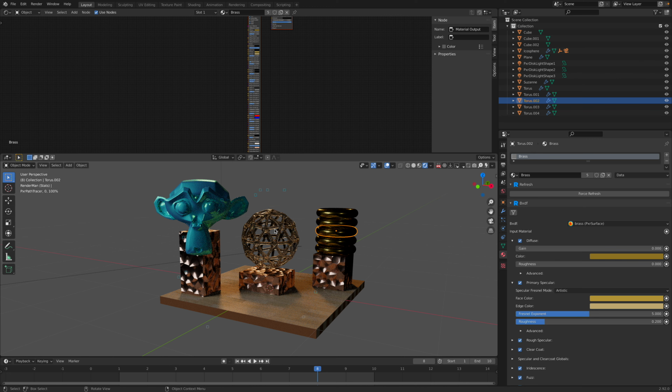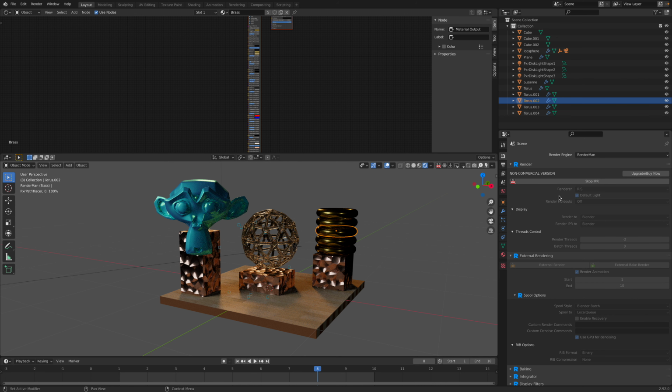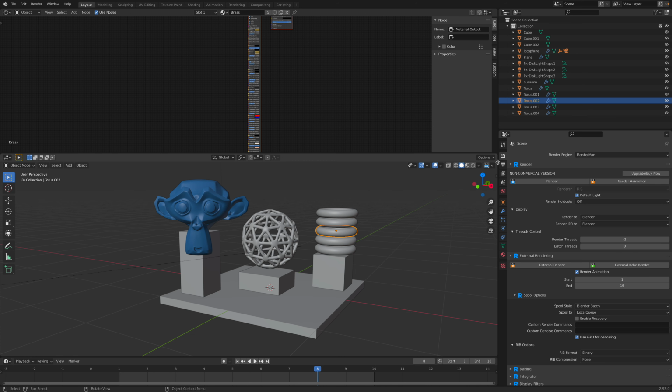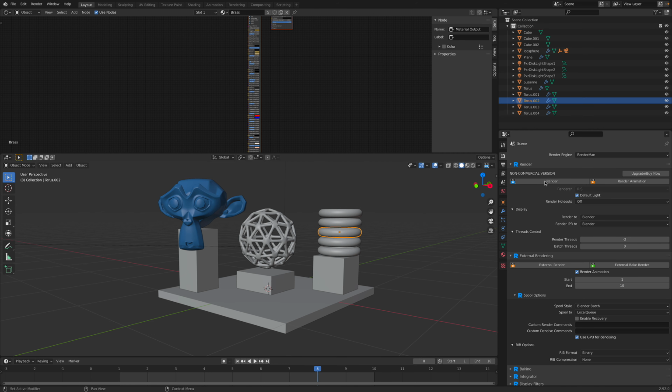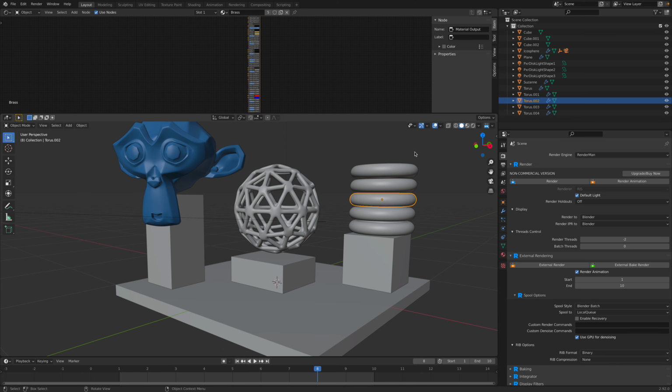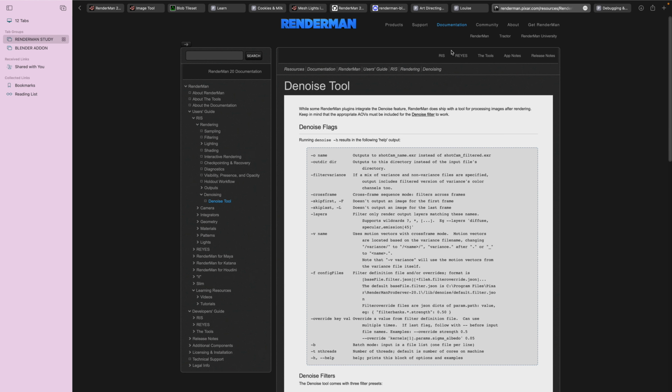You can see there's a lot of noise and also fireflies, and you might wonder how to get rid of it. If you try to render this out, let's stop the IPR. If you just render this using this render or render animations, you will see that the image will be noisy. Okay, that's something that we need to take care of using the Denoise tool.